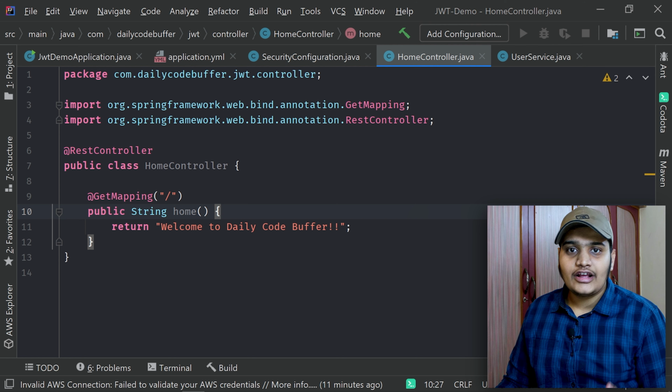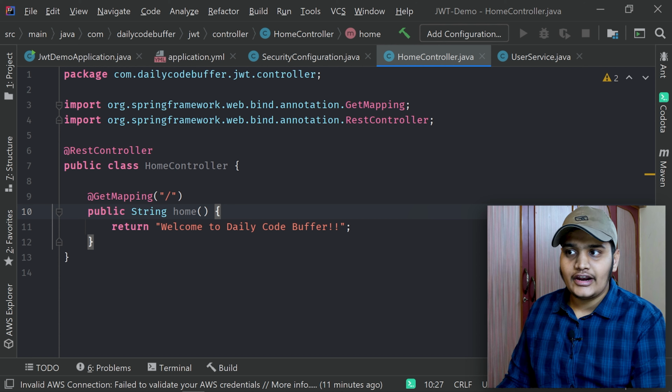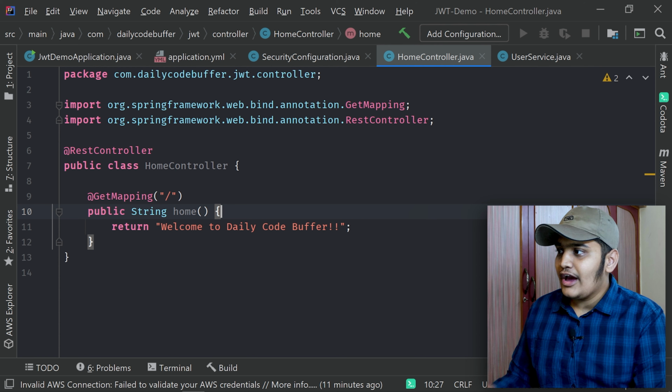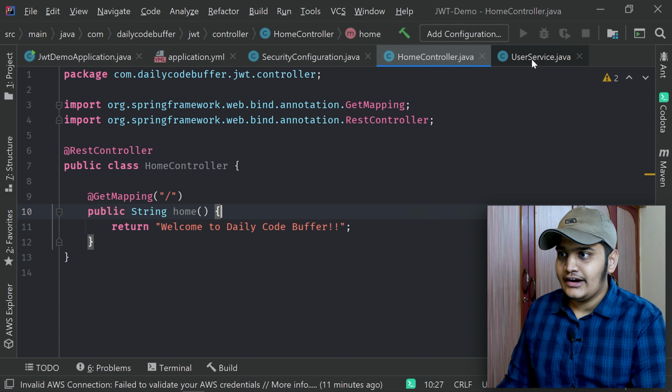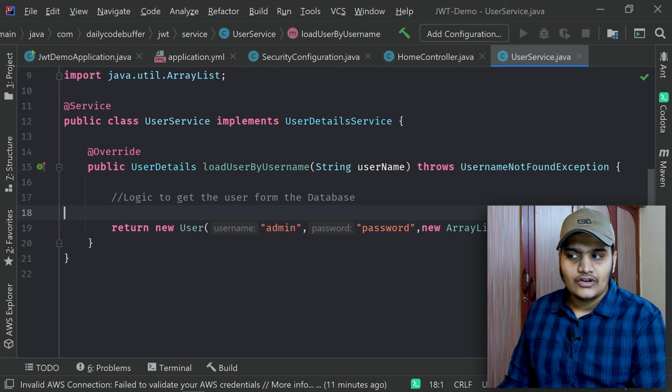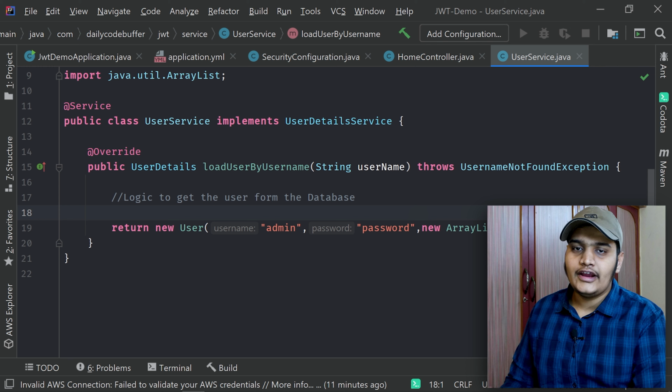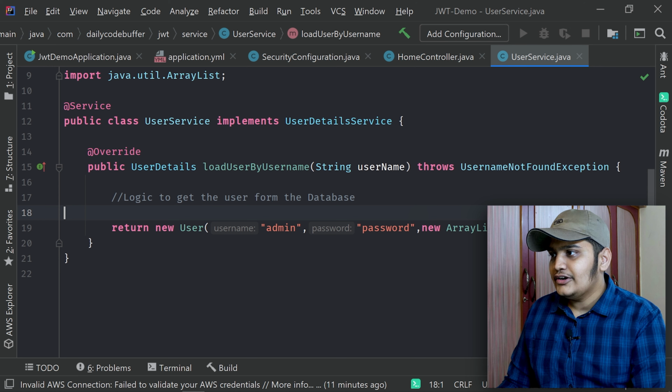So Spring Security will come into the picture and it will ask for the credentials, and we will give the credentials whatever we have. We have only one user, that is the dummy user we created, and that user is admin, and the password is password. So we'll give this information to authenticate ourselves and we'll be into our application.